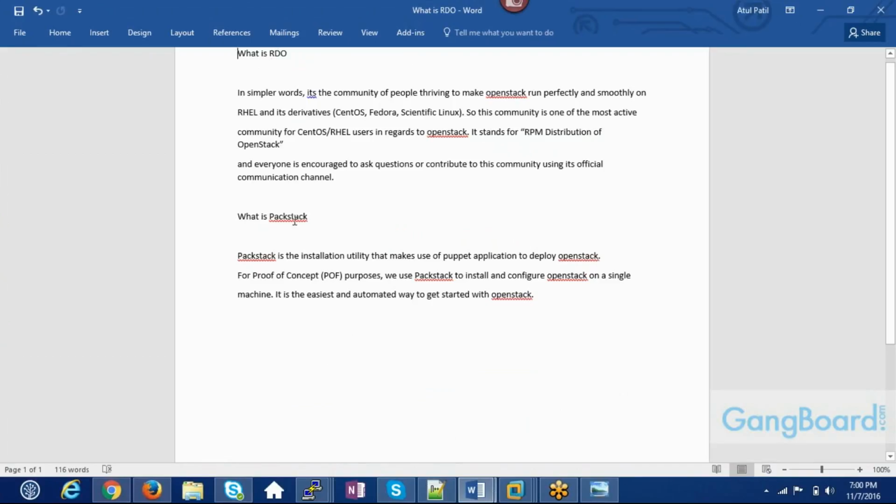So what is Packstack? Packstack is an installing utility that uses Puppet to deploy OpenStack for proof of concept purposes. We use Packstack to install and configure OpenStack on a single machine or multi-node machines. When we do the Packstack installation, the background Puppet automatically configures all the services like your clients and everything. So how to configure that? First we'll start the installation because it will take almost 1 hour, and in the meantime I will explain other things.